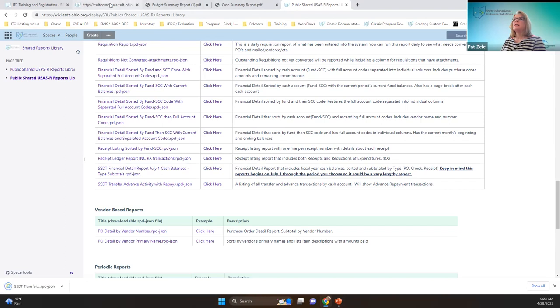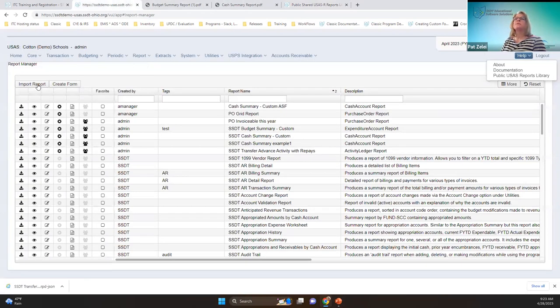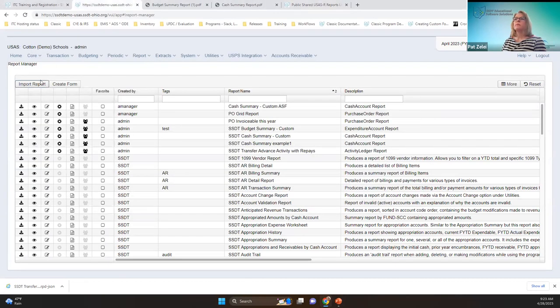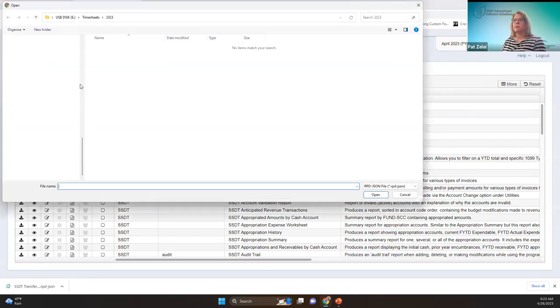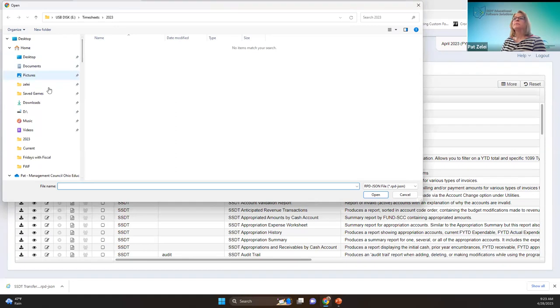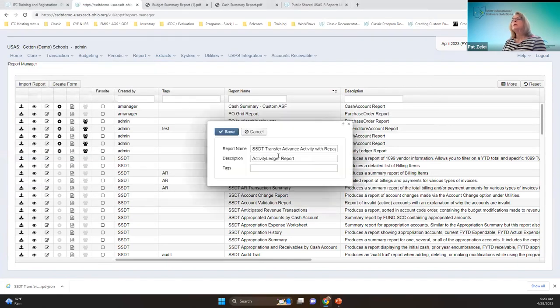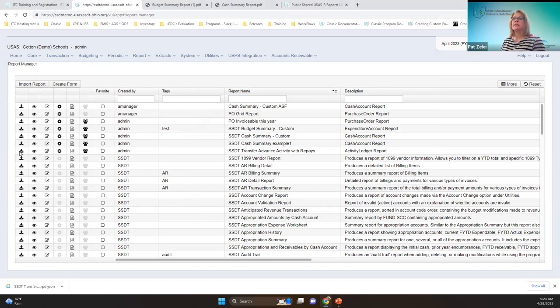And then when you're in the system, you can import the report. And I did that already. But in case for those that haven't seen this, you would choose the one that you just downloaded. And you can name your report or tag it. And then once you save it, then it's on this grid and you can generate it. Let me generate it.